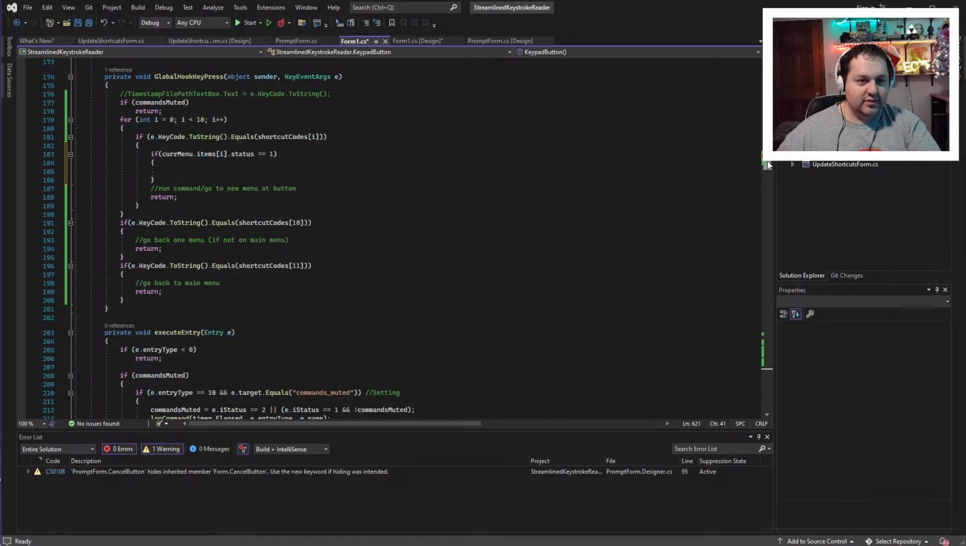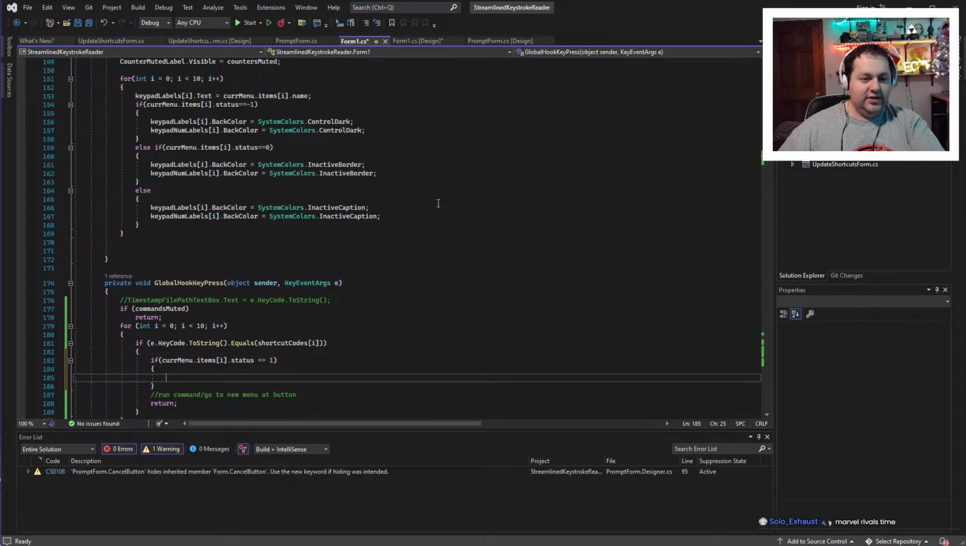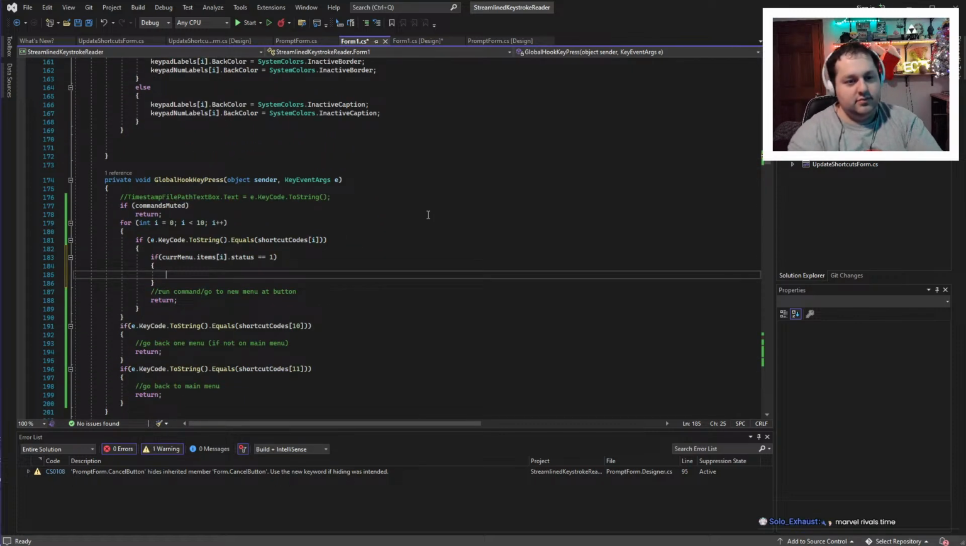the status of -1. So in this case, we're saying if the status is 1, that means it's a menu. That means we need to set the current menu to per menu dot items I dot ID. There we go.